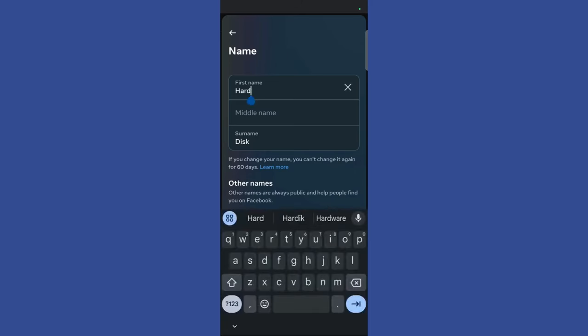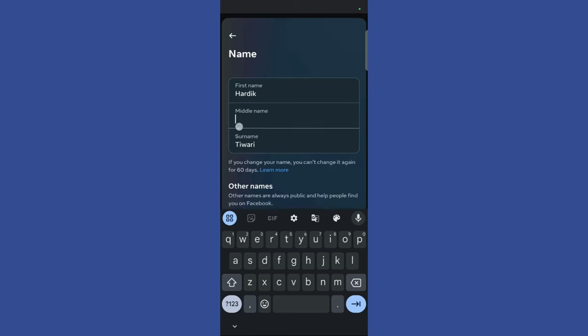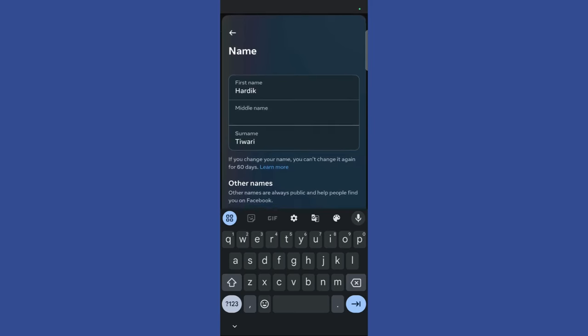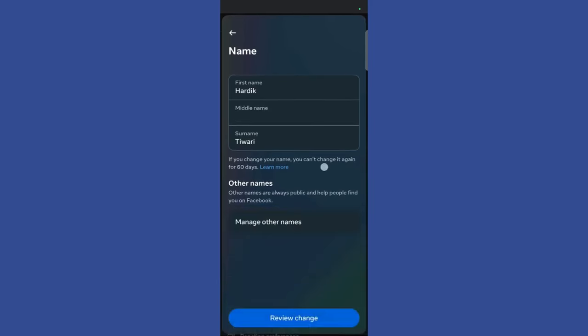So for example, if I want to change my first name, let's try to do this, and then my surname, I can simply type my first name and my surname. If I want to have a middle name, I can type in that as well. Then once you have done that, you can also manage other names, but the main thing is this only.